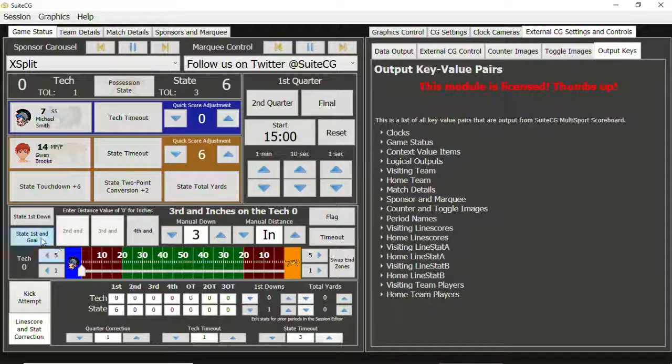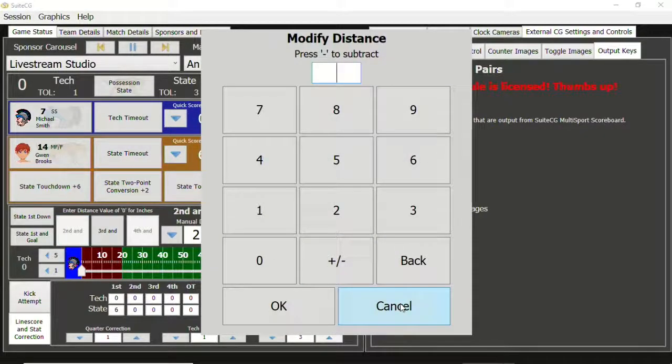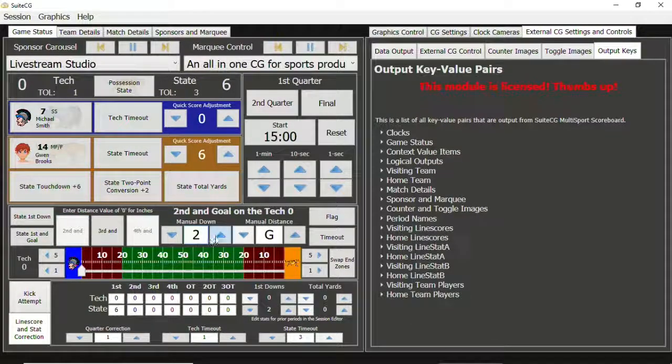Now we'd select first and goal. For the remaining plays, you can either select the second, third, or fourth down buttons, but for the distance entry, you just click cancel. Or you can use the manual adjustment controls to adjust the down. In either case, the distance doesn't change, unless in the case of a sack.